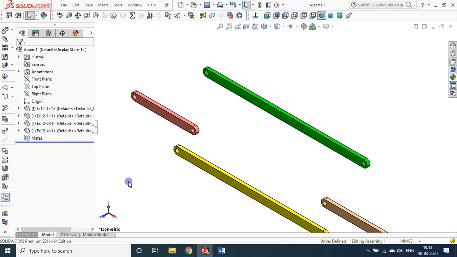A room cannot be moved. You can move things inside the room. A table or a chair in the room can be moved. You can move those, but not the room, because the room is fixed. Something like that. So part number 3 is fixed.